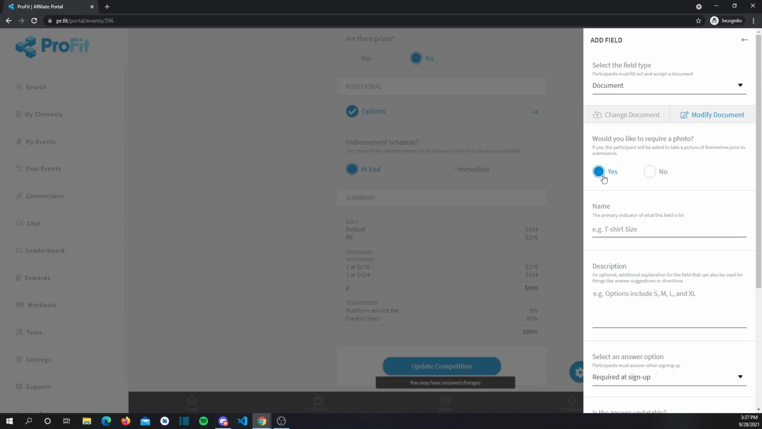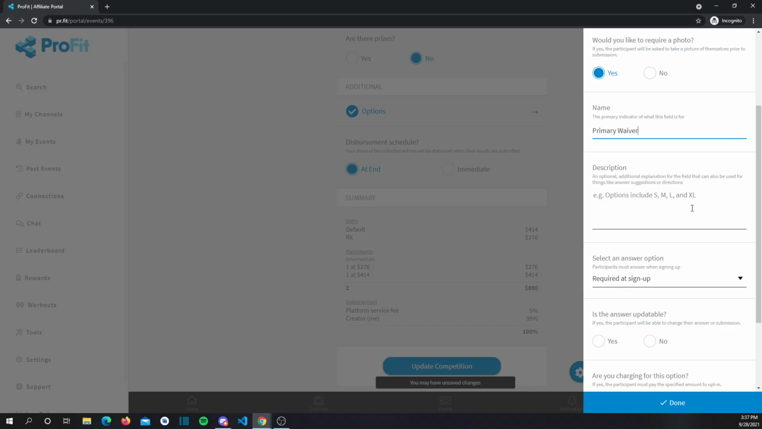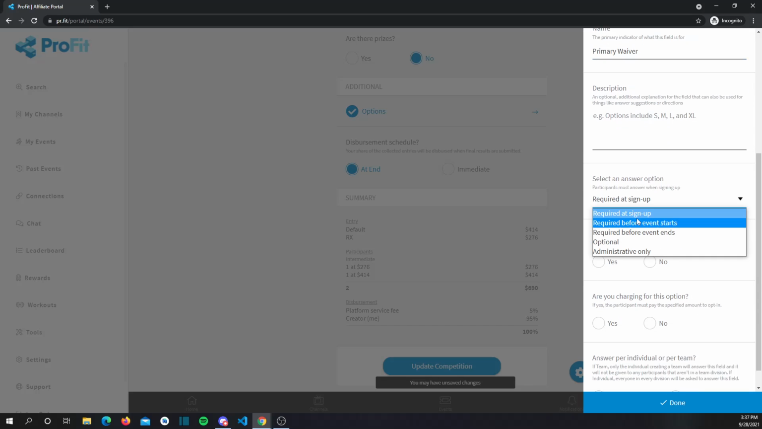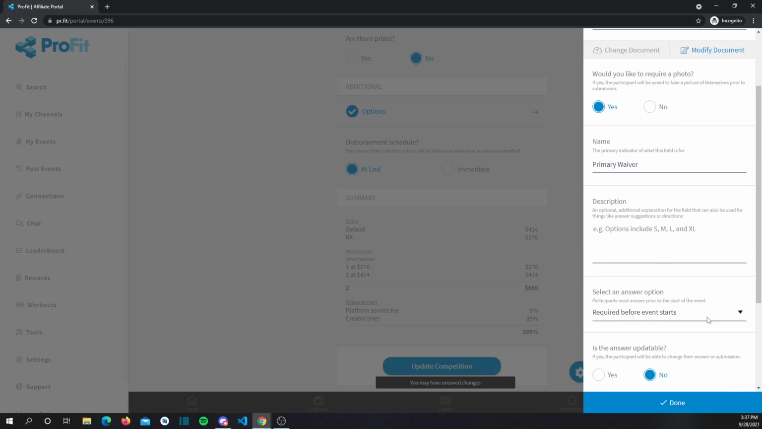Alright, would you like to require a photo? We're going to say yes. This is going to be the primary waiver. It's going to be required before the event starts. We're going to say no, we're not going to be updating this. We're not going to be charging for this, and we want every single person, not just one per team. We want every person on the team to be signing this.